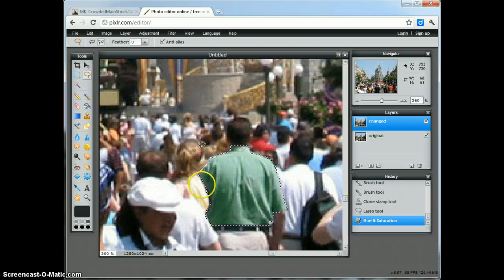Now then, to deselect this selection, I press the Control, which is the CTRL button on your keyboard. Keep hold of that and press D, the letter D on your keyboard, and it will deselect. And you can see there that I've now turned his blue top into a green top.